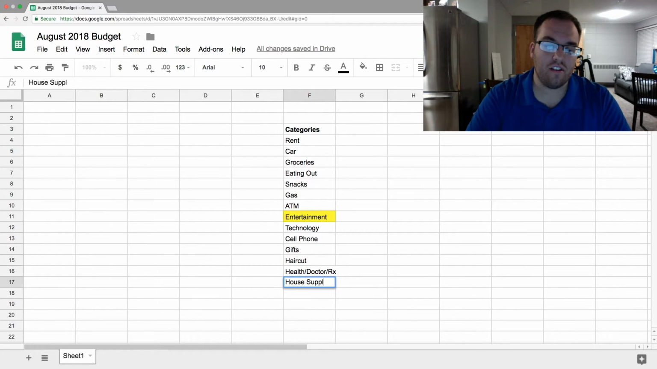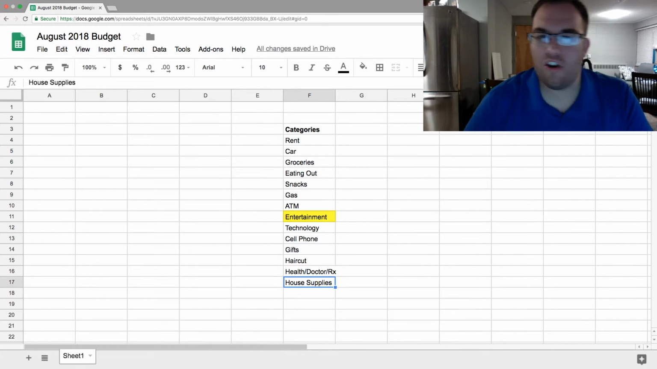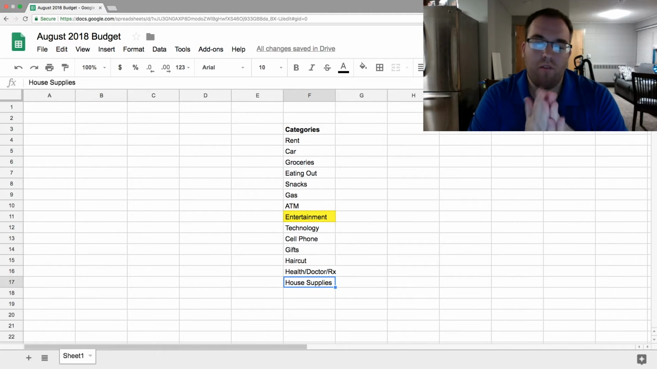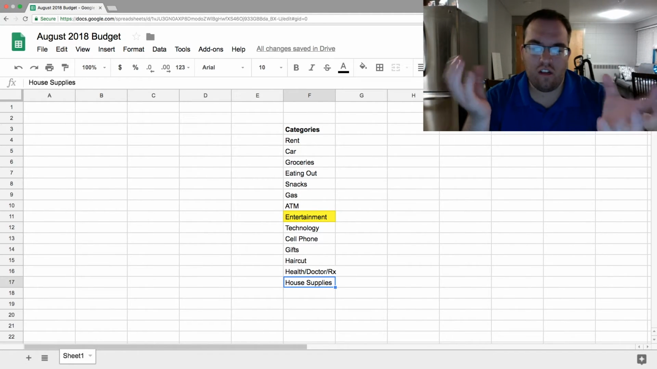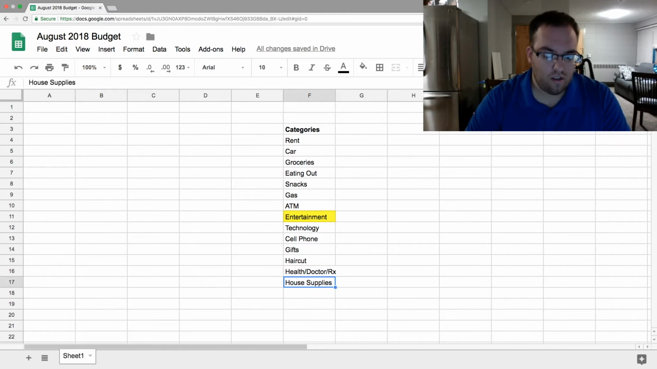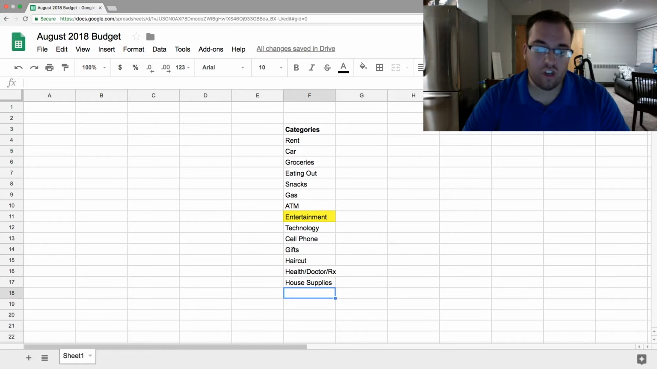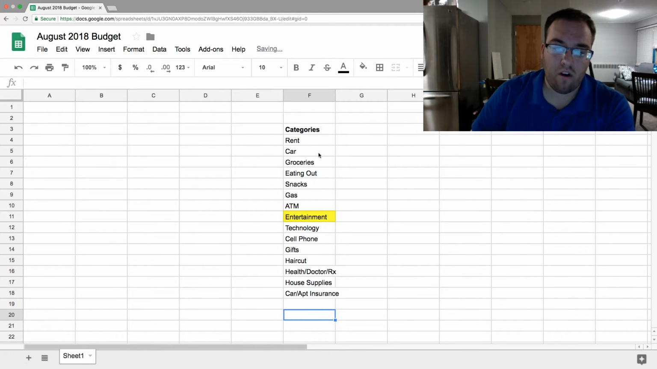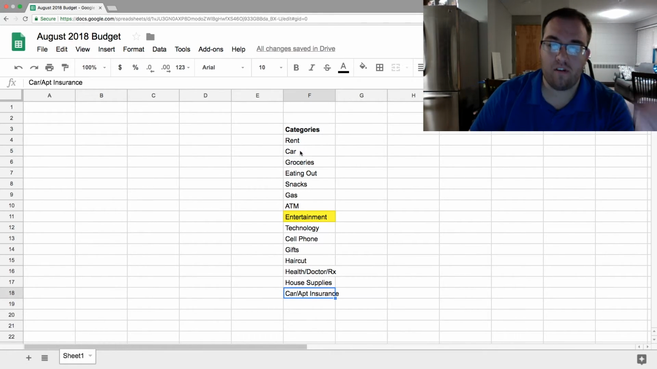I have house supplies, and so that's pretty much if I go to Target and get paper towels, toilet paper, toothpaste, soap, anything that I go to Target for, just non-technology or food stuff. Everything else, for me, falls under house supplies. I have insurance, and so car and apartment insurance. You could lump that under rent and car. However, again, you could put the car part into your car category and the apartment into the rent. But I've chosen to track that separately.